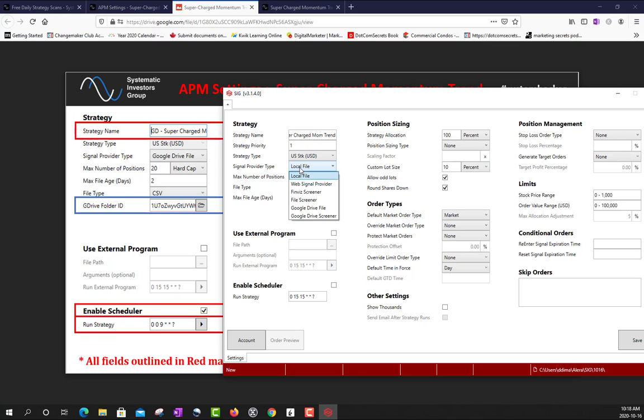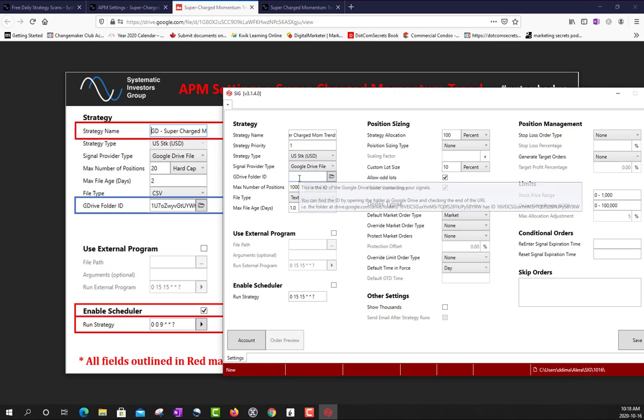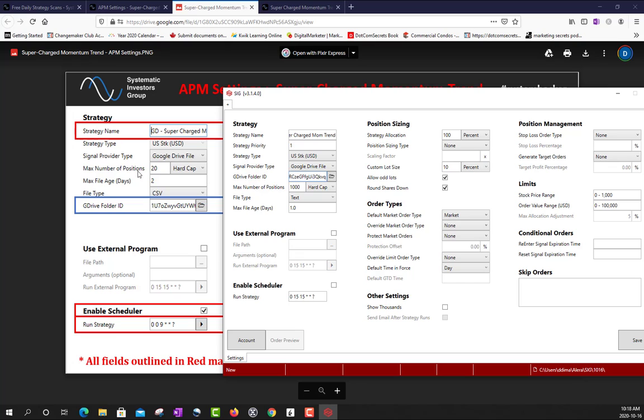This is going to be a Google Drive file. We can pull signals from almost anywhere with Alera, but in this case, it's a Google Drive file. Here's where I put the folder ID for the strategy, so I've gone ahead and just copied and pasted that. The maximum number of positions is going to be 20. I want to maintain 20 positions in my portfolio.